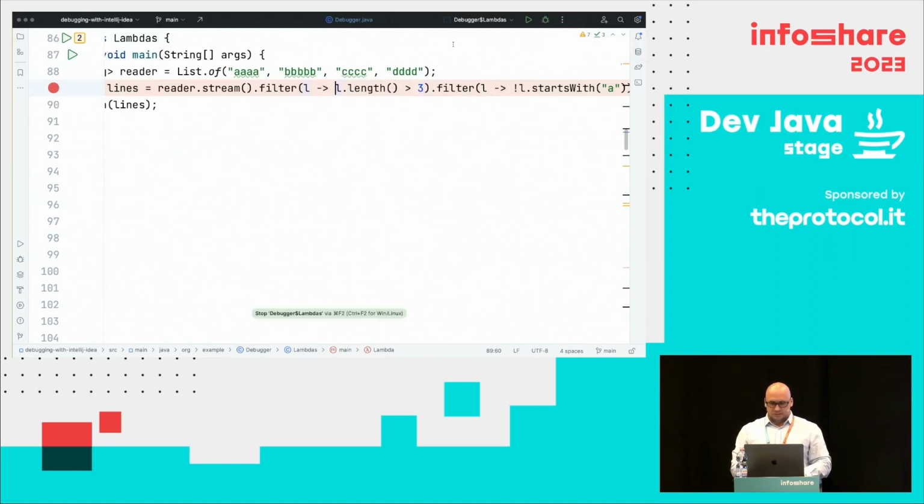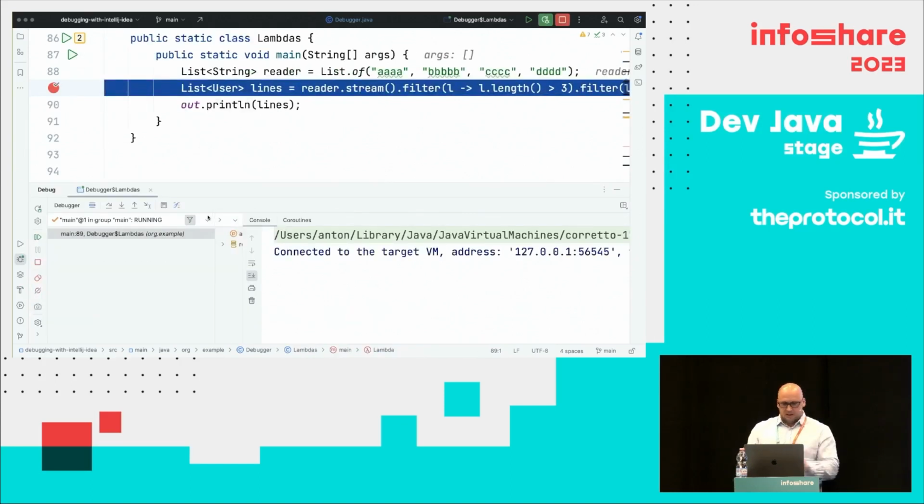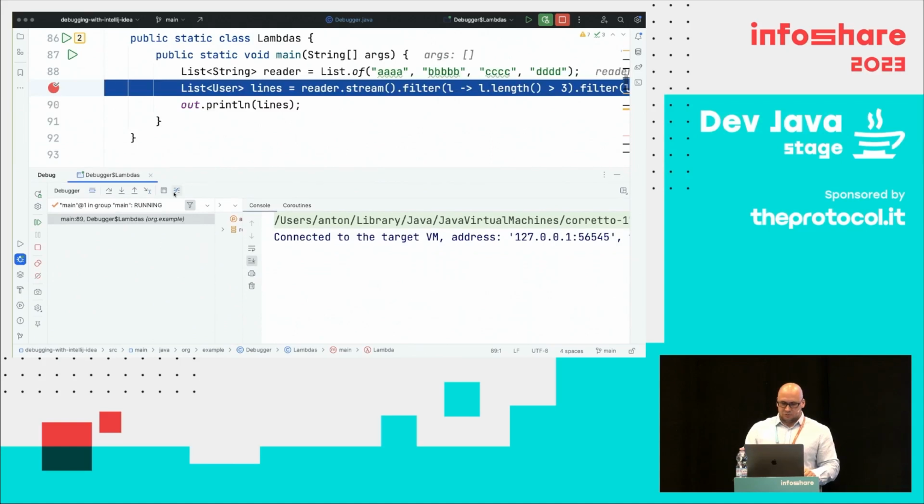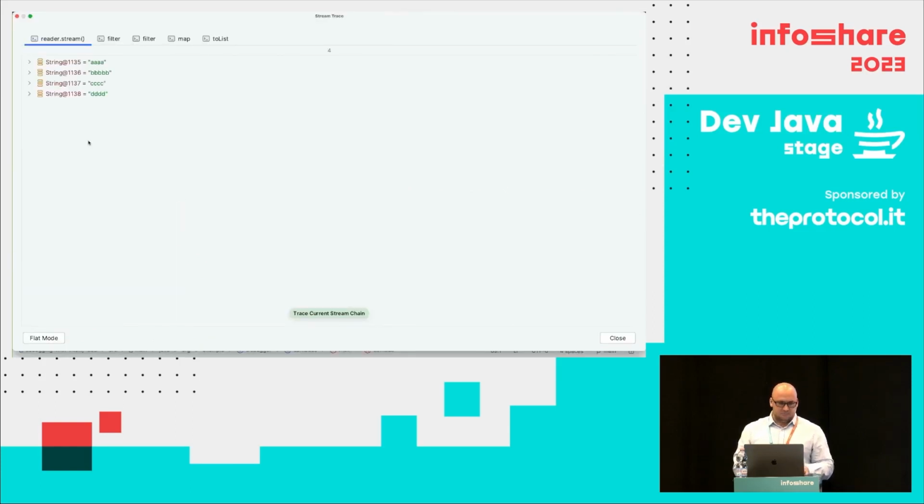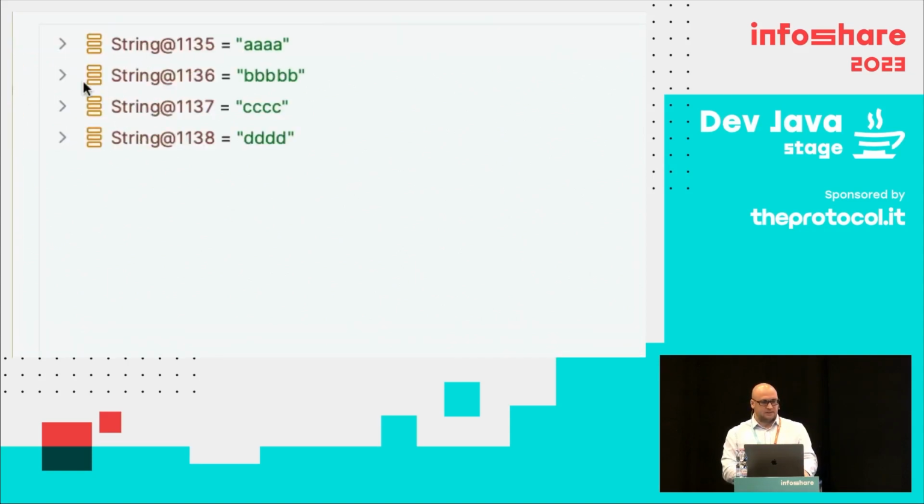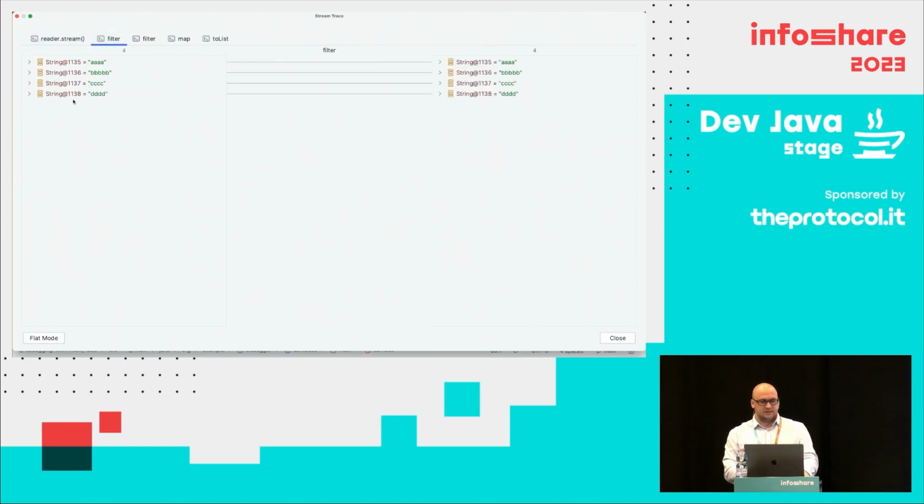So what we could do instead, when we stop at this breakpoint, there is an action called trace current stream chain. What it does, it analyzes and actually emulates the process that is described on this line. And it runs like evaluate expression, but it offers you a nice UI. So we could analyze the stages, like what was the input, what was on the next stage, how it transformed, what was the next stage.